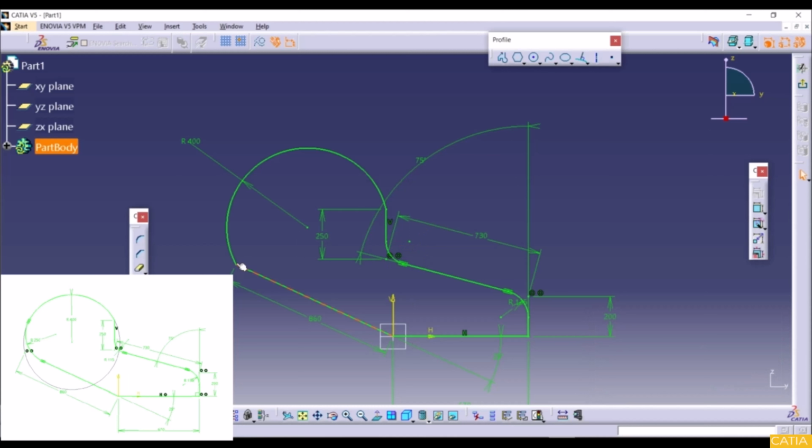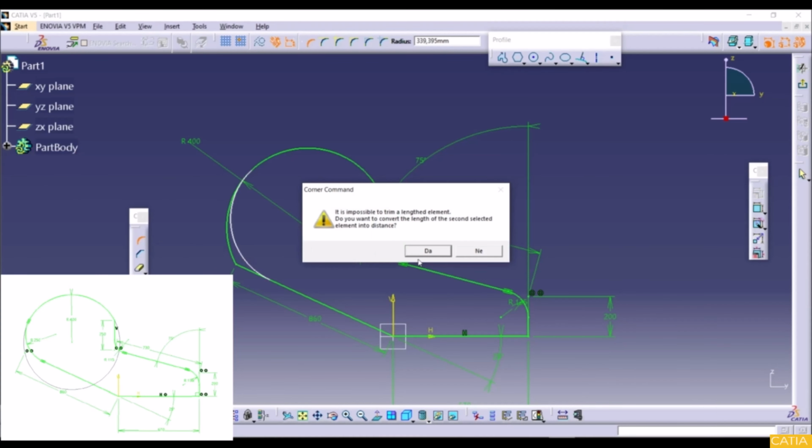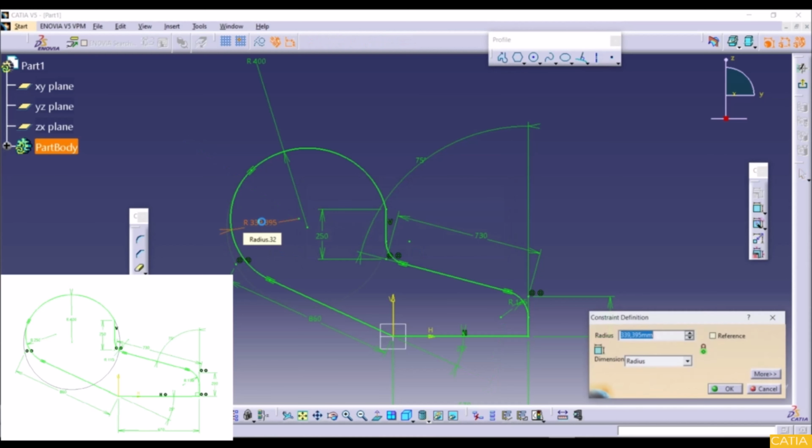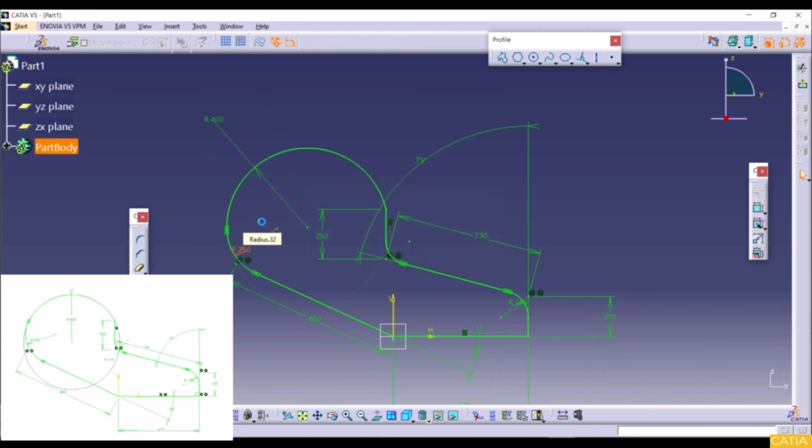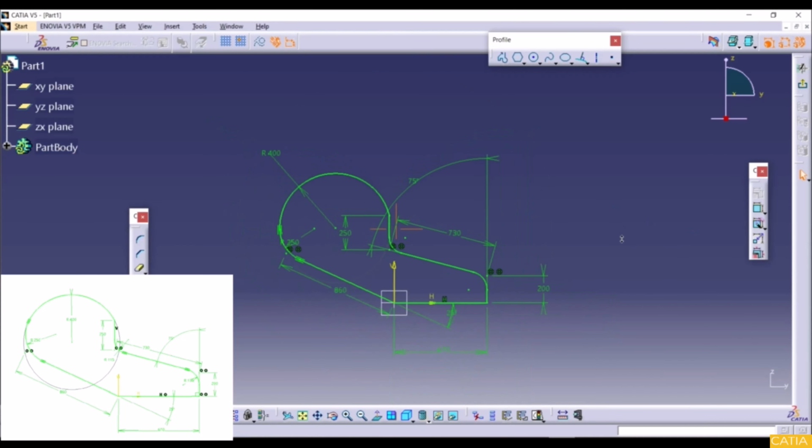And now let's select this point here. Let's go to corner, and this is what we're looking for. Let's go yes, double click, 250. And this is it. Our sketch is fully defined. Our sketch is completely green. And this is the sketch that we are looking for.